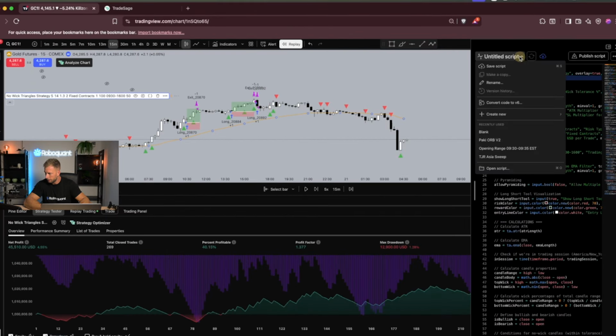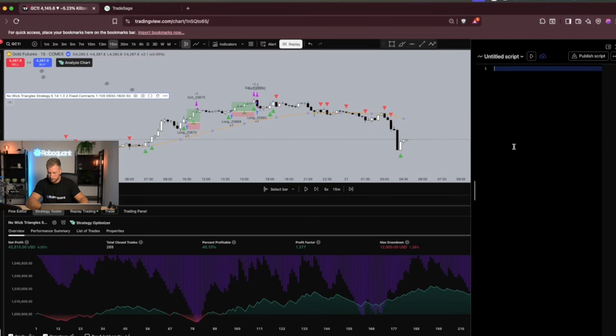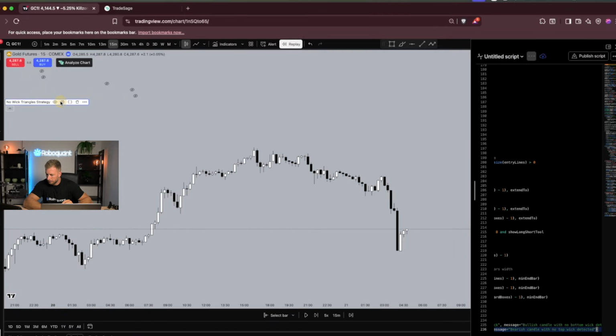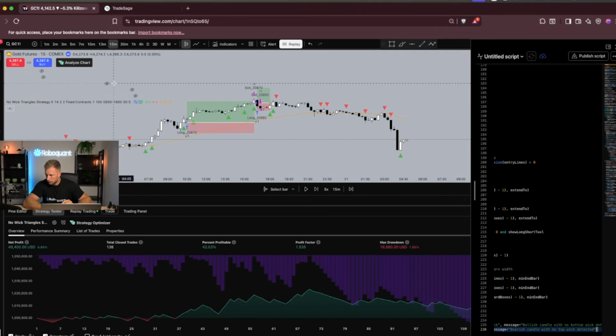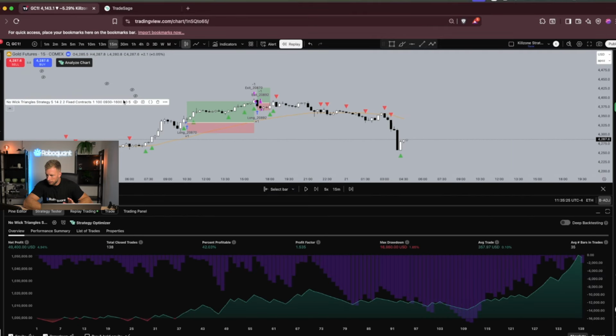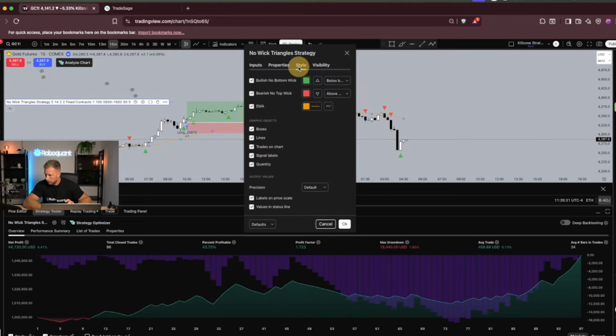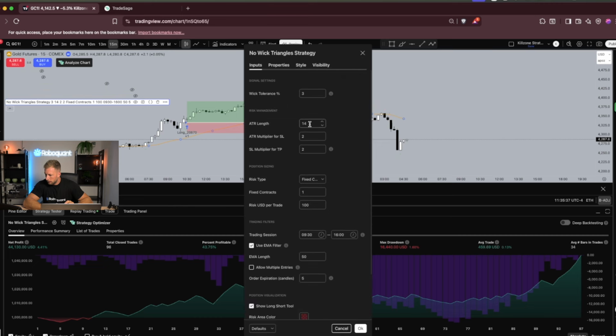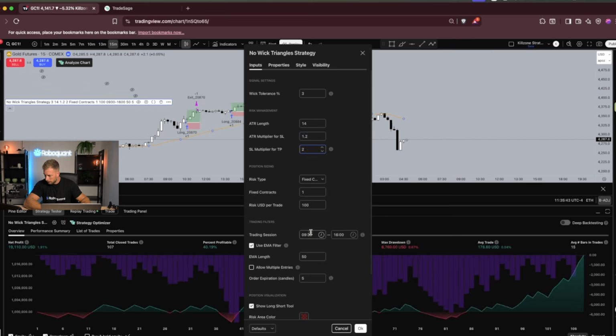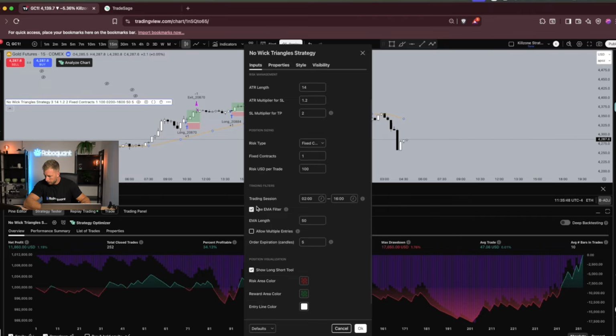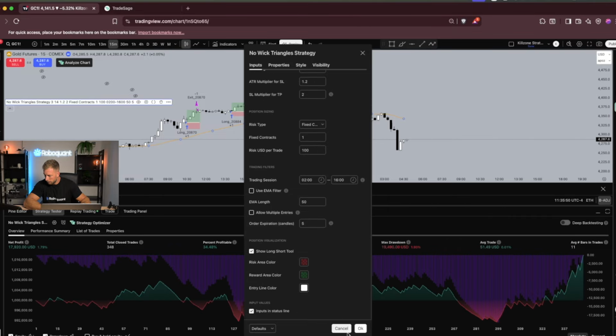We're going to create a new script. Strategy. Command A, Command V. Add the chart. And then we're going to adjust the settings right now. You already know more or less what we're going to use. ATR length makes sense. We have this on, let's put it 1.2, and the time here from 2 a.m. to 16. We don't use the EMA filter, we don't allow multiple entries, and we have a horrible performance.